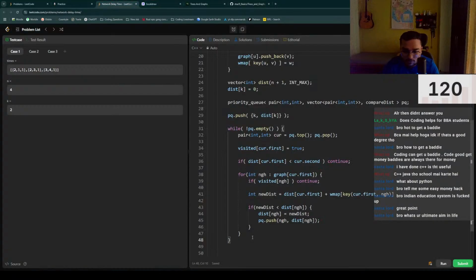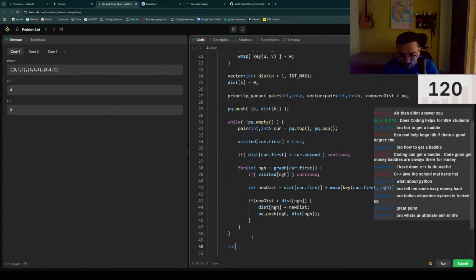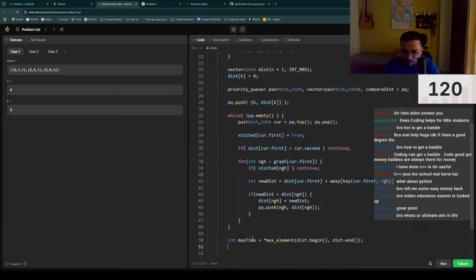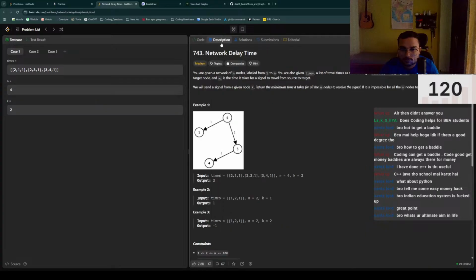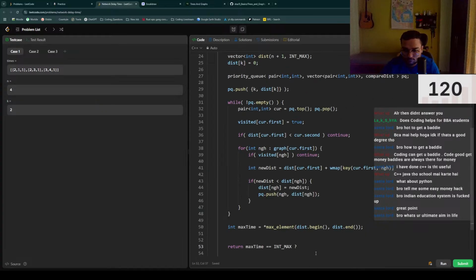Okay, after this loop we get the max time, which is just the max element in distance. If this equals int max, then some of the nodes have not been visited, which means I need to return minus 1. Otherwise, return max time.